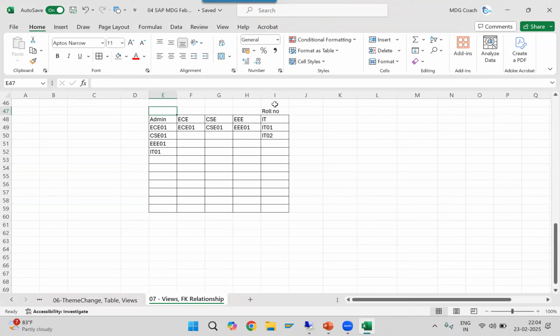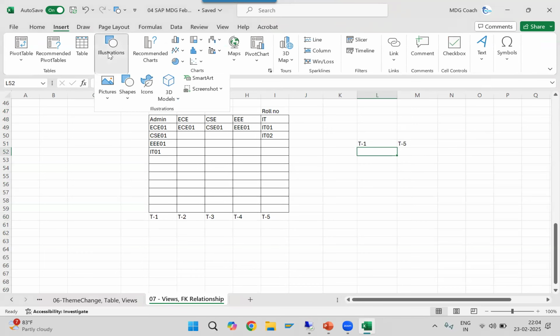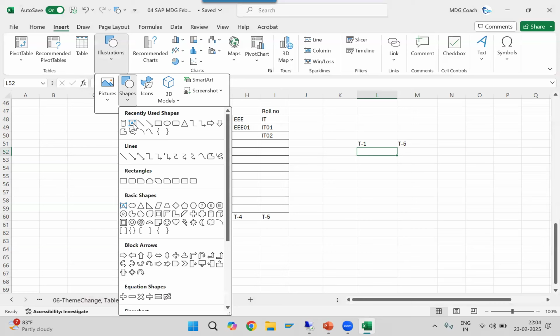Similarly, this is a foreign key relationship. So this is table one. This is table two, table three, table four, table five. If I want to create an entry in table five, the entry is mandatorily maintained in table one. So table 1 and table 5 have the relationship called foreign key relationship.